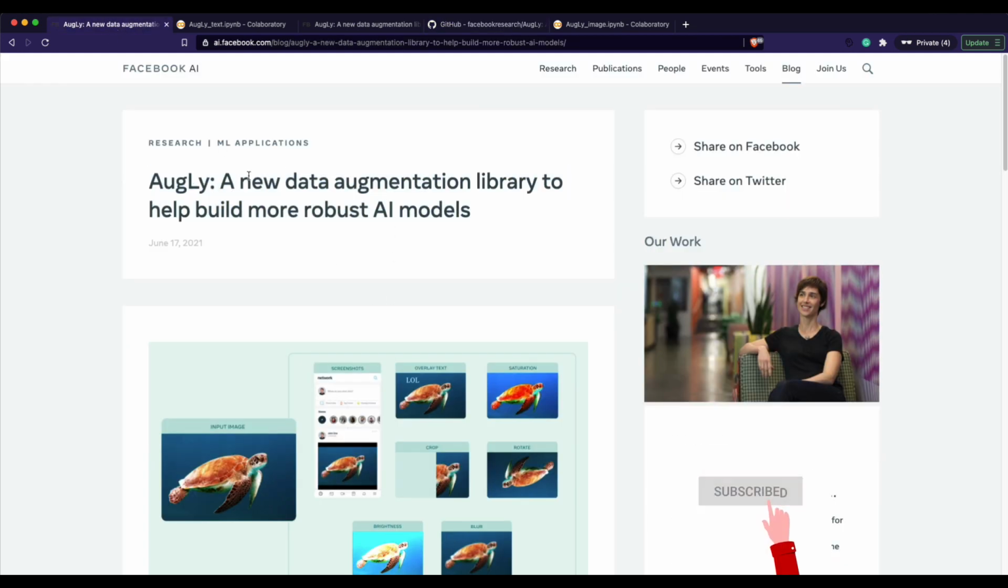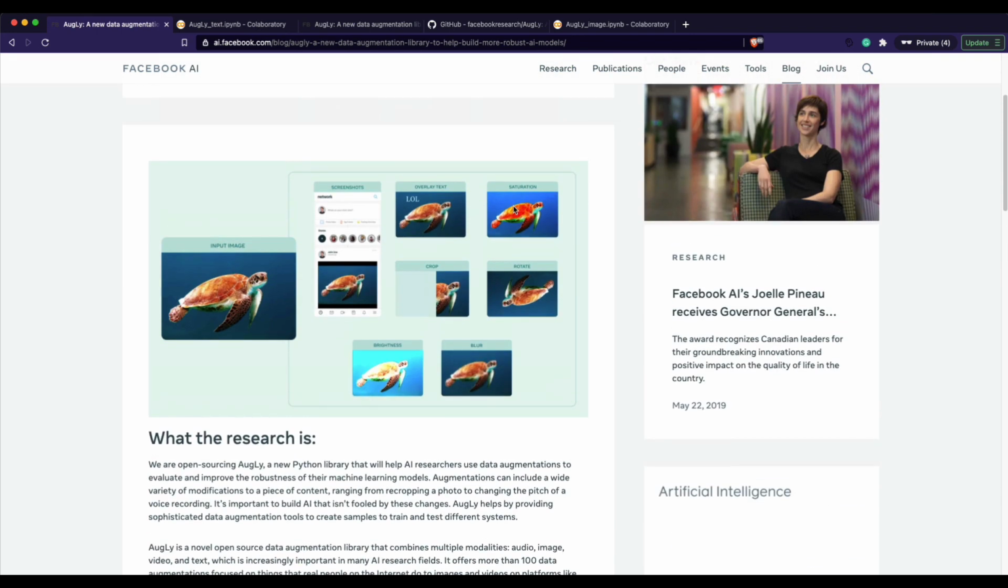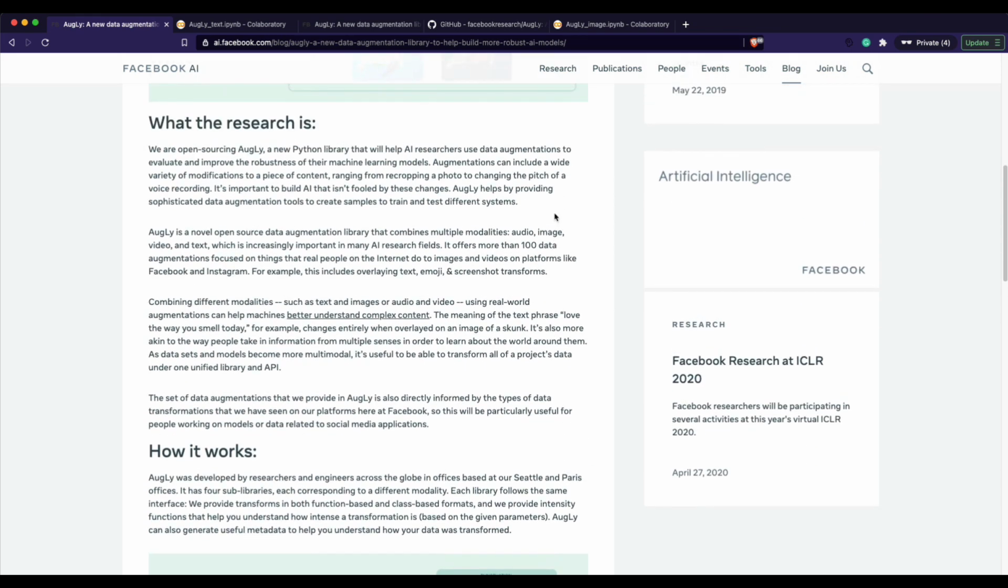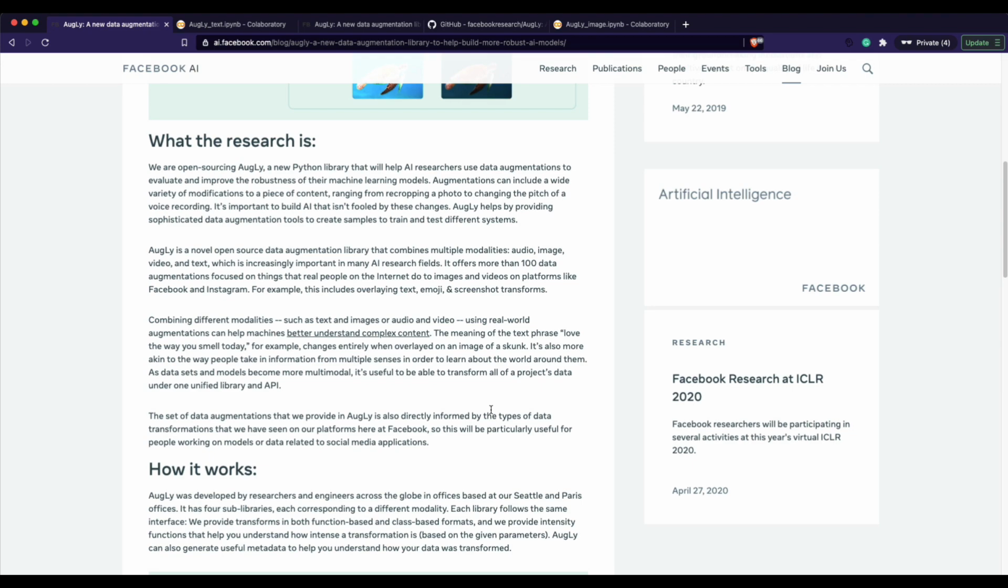AugLy, as the name suggests, is a new data augmentation library to help build more robust AI. So where does it help? You can see an example. Let's say you have an image like this. There are a couple of things that you can do. You can increase or decrease its brightness, blur it, crop it, rotate it, or even make it like a screenshot and overlay text on it like a meme, and then you can change the saturation. Now, you can read about this research and what they've done with this.